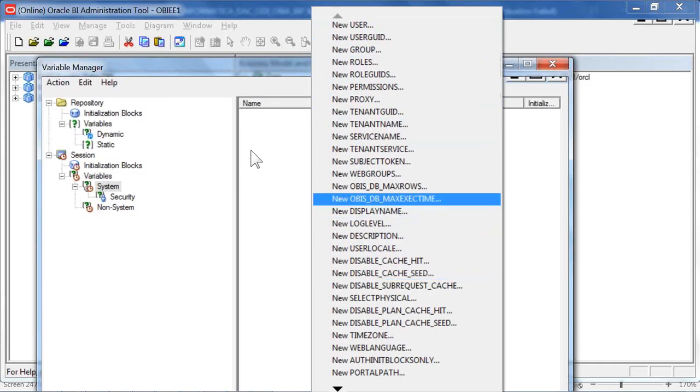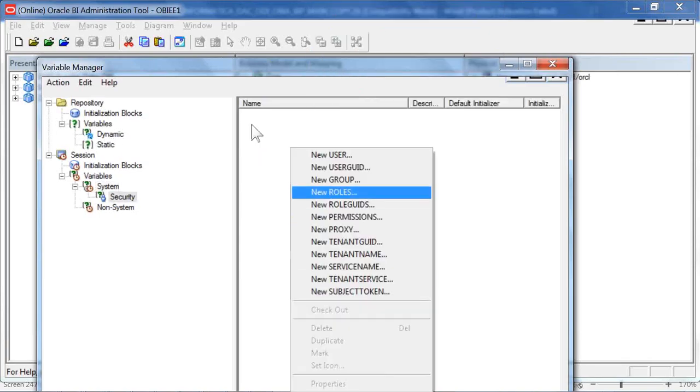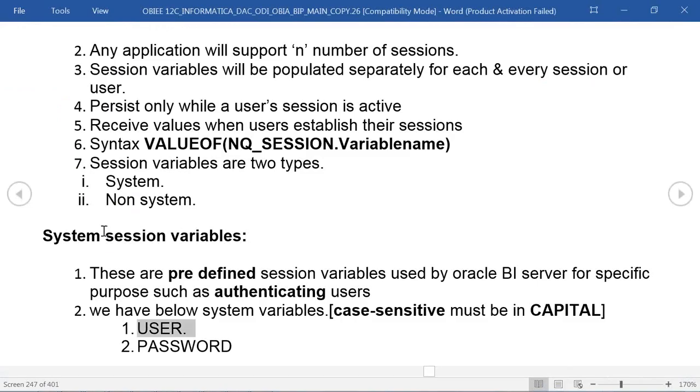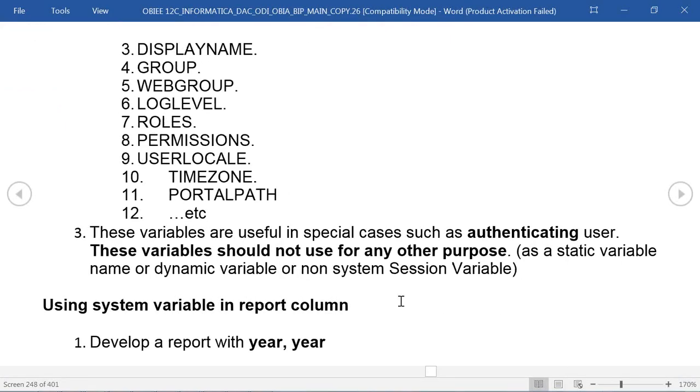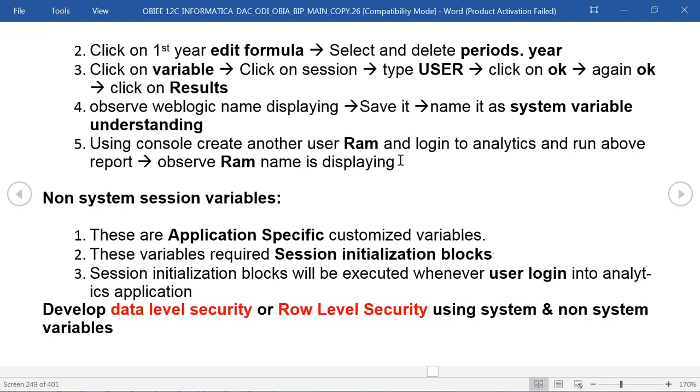Some of the things available here are related to security. User is related to security, yes. That means normal system session variables are available, and security-related system session variables are available. Got my point? Okay, that's what this point is. And we have system variables below. These are all case sensitive, must be written in capital letters only. And we saw this exercise also, we got a chance to see it.